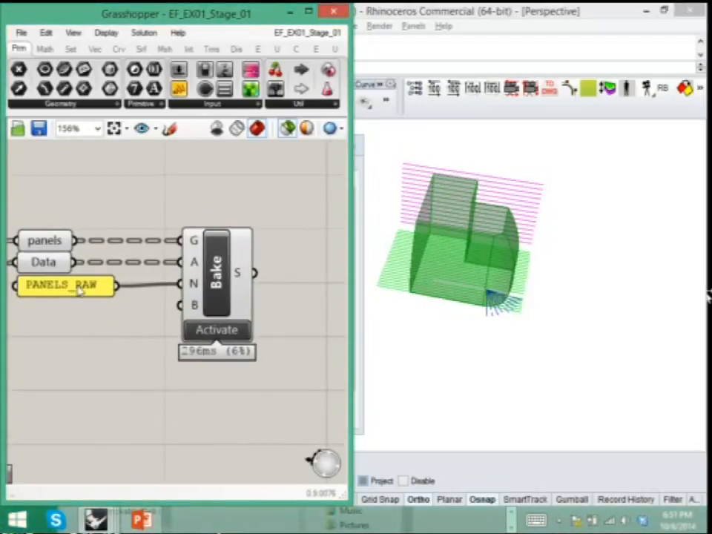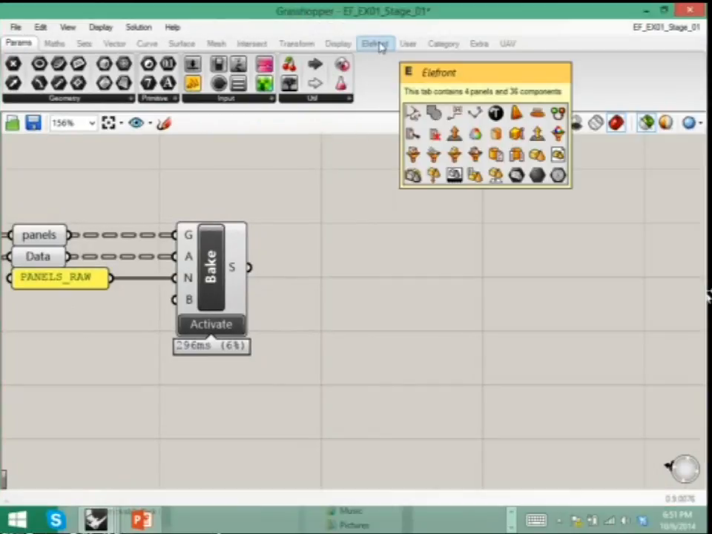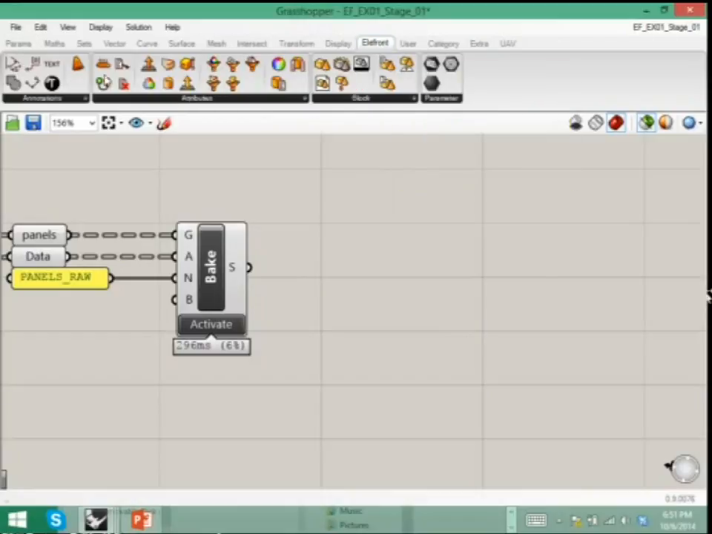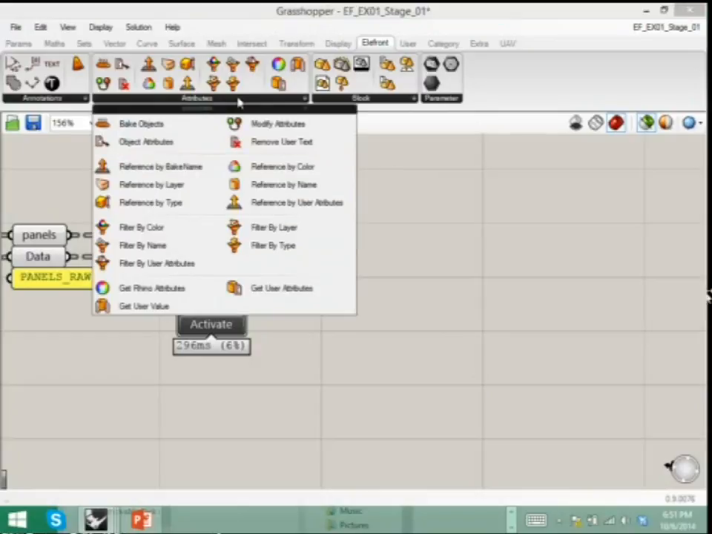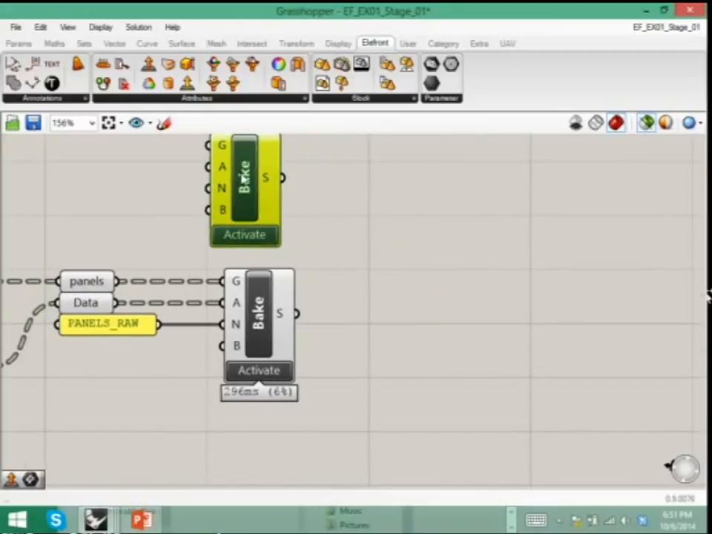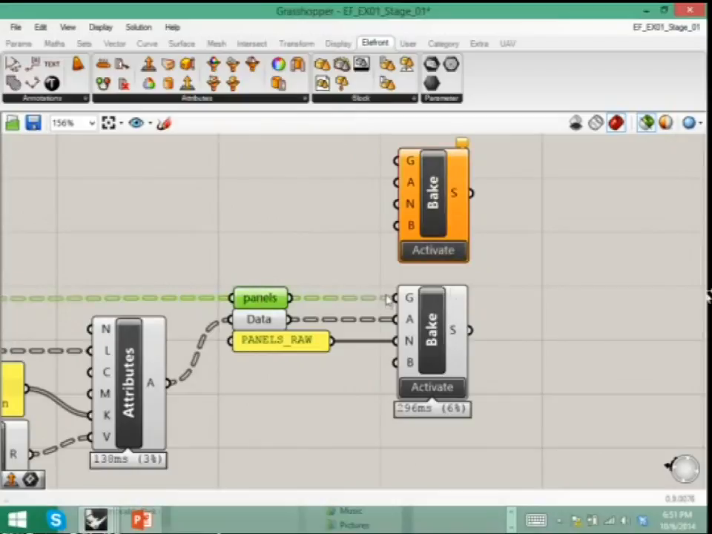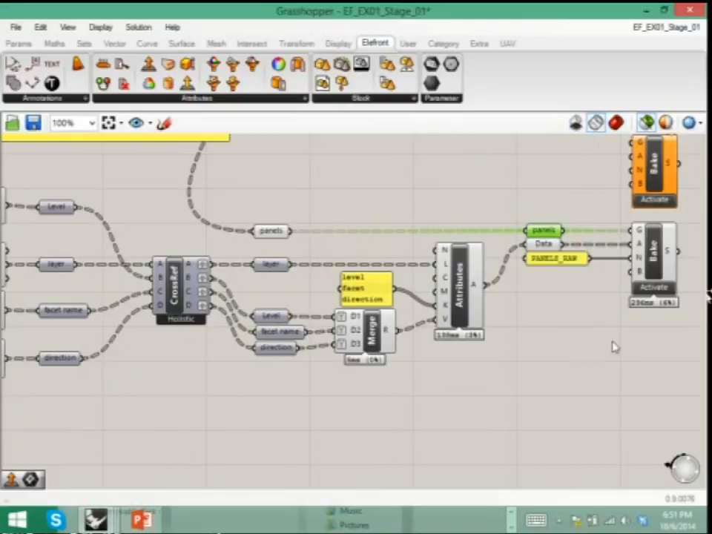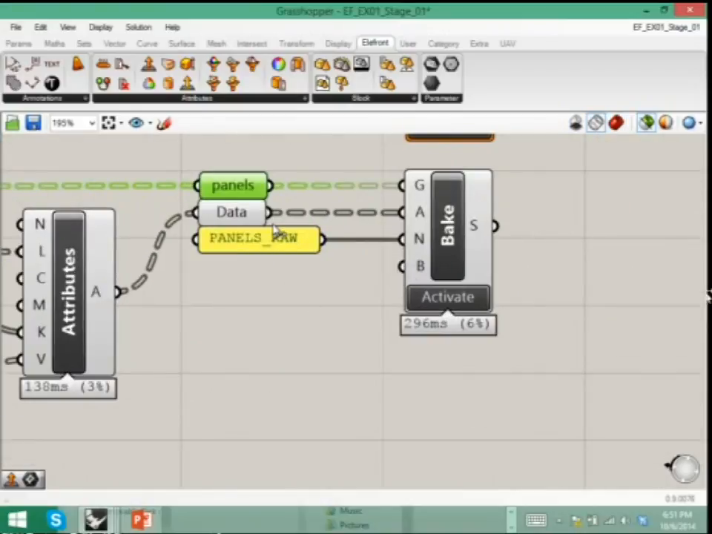Whenever you use a bake component in Elefront, let's take it one step at a time. If you have installed the Elefront add-on, you'll get this tab, and there's a whole lot of tools there. One of the most important tools is the Bake Objects tool. It allows you to feed it geometry, to feed it attributes that belong to this geometry, and to feed it a name that is unique to this component.